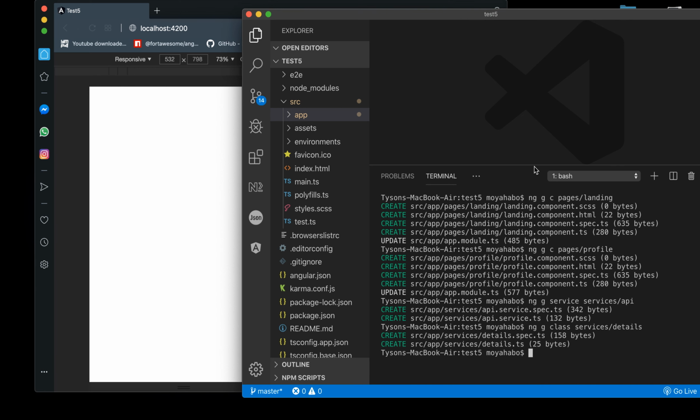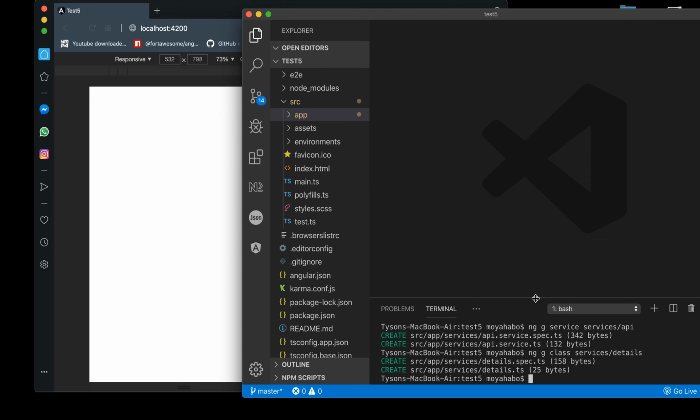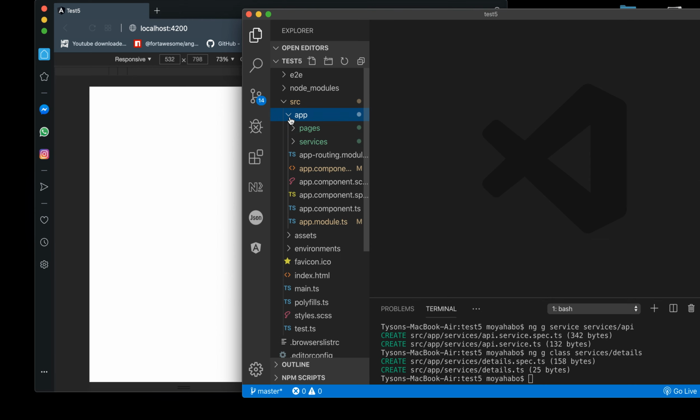Now, what I'm going to do, I'm not going to do any style sheet, so you will do that on your own. So we have our pages generated and services generated. Now let's go and make the landing page the one to be rendered when the site, the portal, loads.